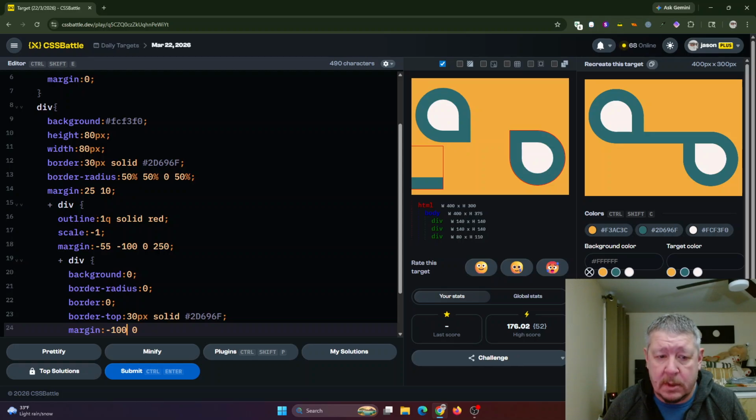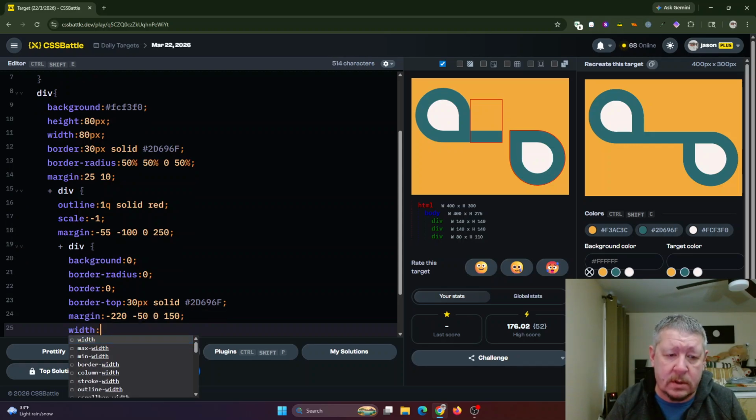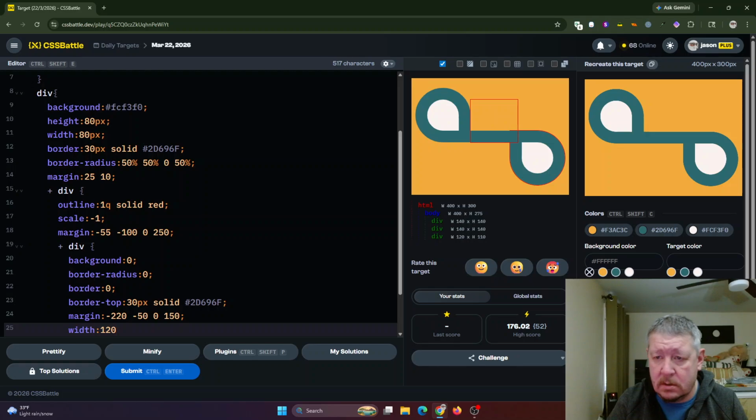Okay, minus 220. And then this one's going to be minus 50, 0, 50, 150. Now it needs more width. It's not wide enough. Width, 120. That's good enough.